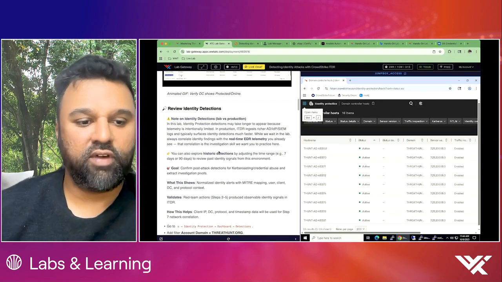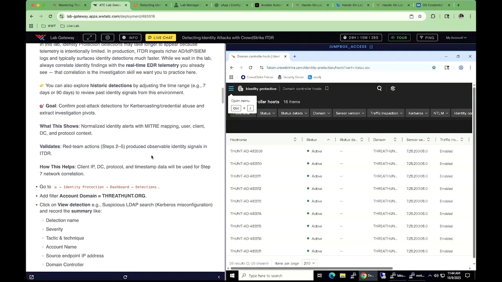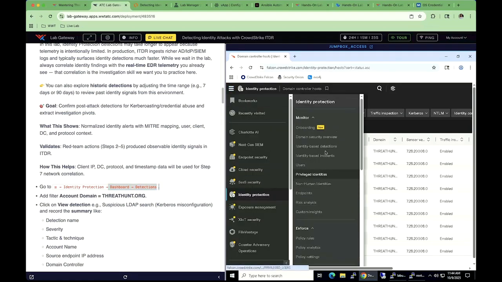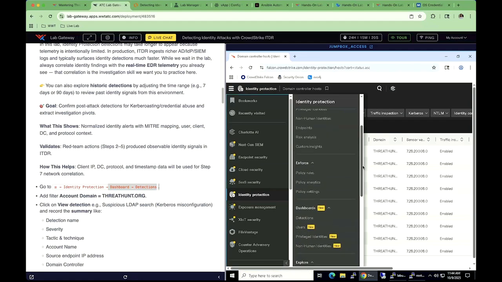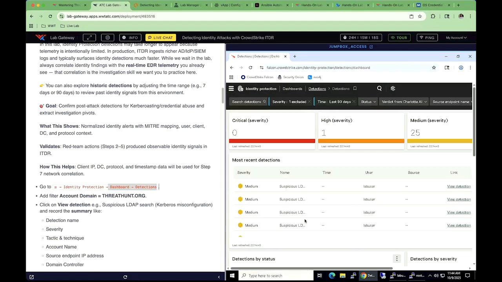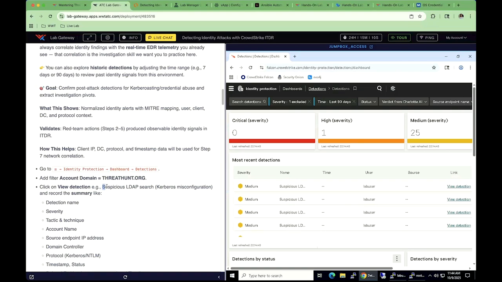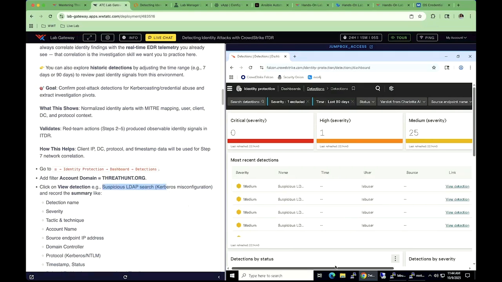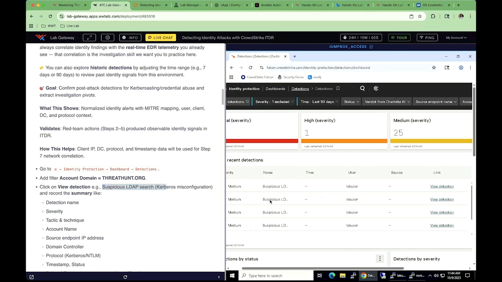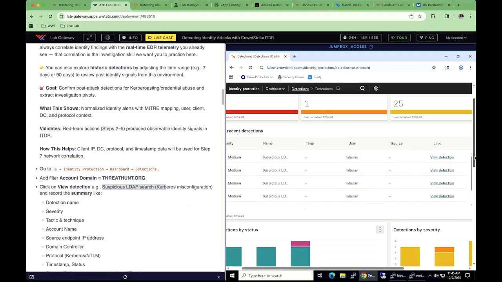So the next step is to review identity detection. For that, you would go to Identity Protection, Dashboard and Detections. This will show you all the detections for that particular Active Directory environment. The lab guide says the one we are looking for is suspicious LDAP, Kerberos misconfiguration, because we launched a lot of Kerberos attacks. You can see the suspicious LDAP, Kerberos misconfiguration, and it gives you the user was lab user. In order to view the detection, you will have to click on view detection.